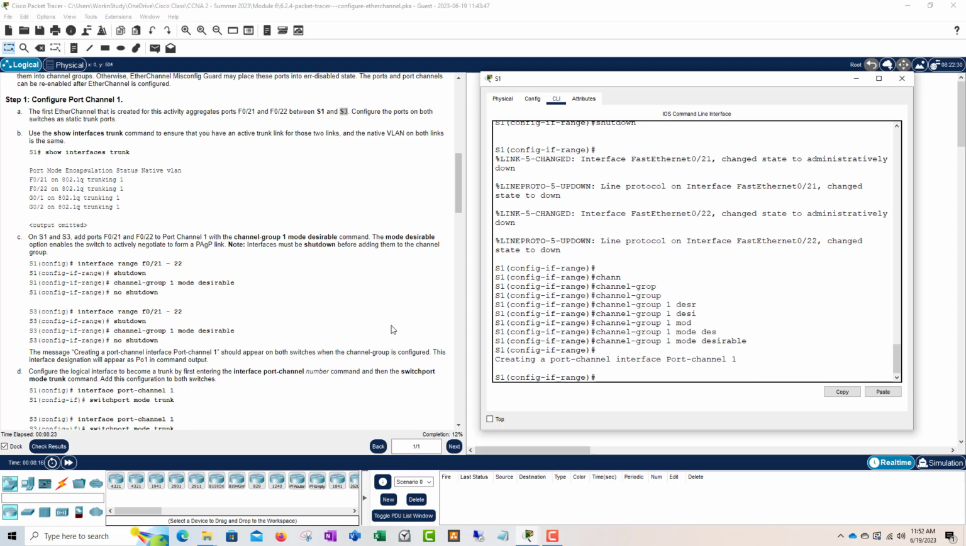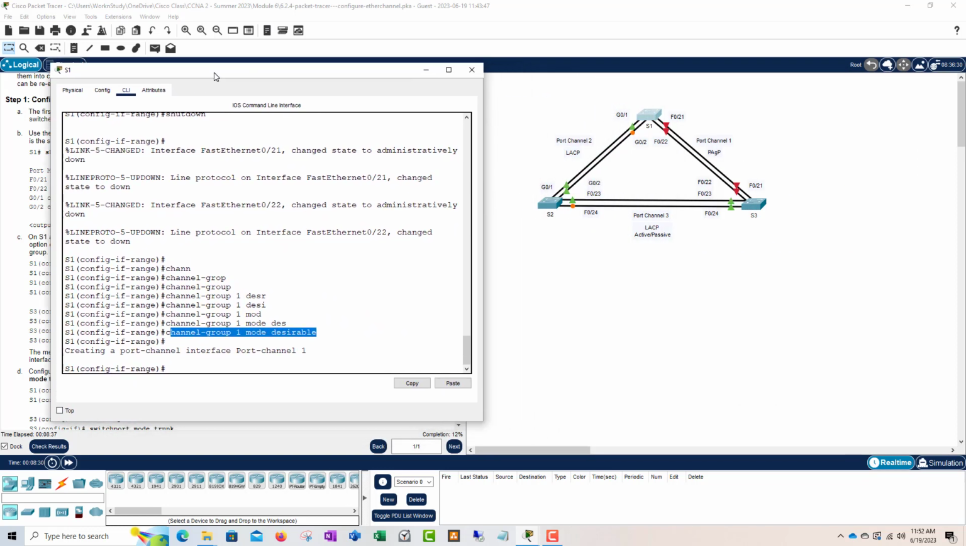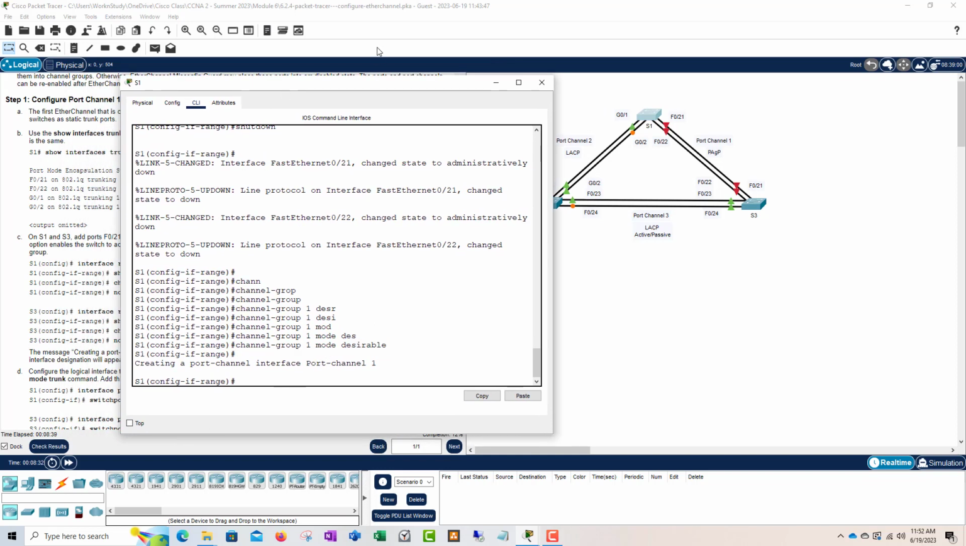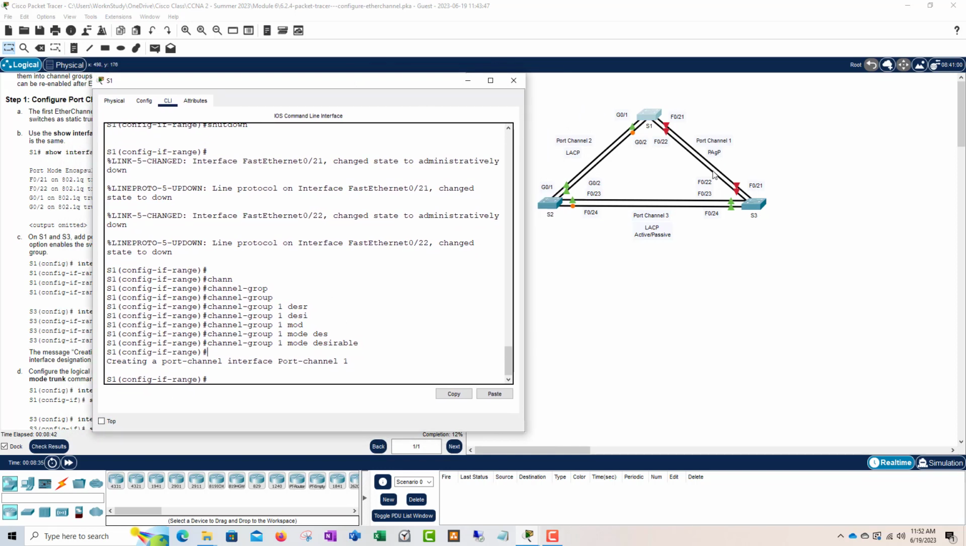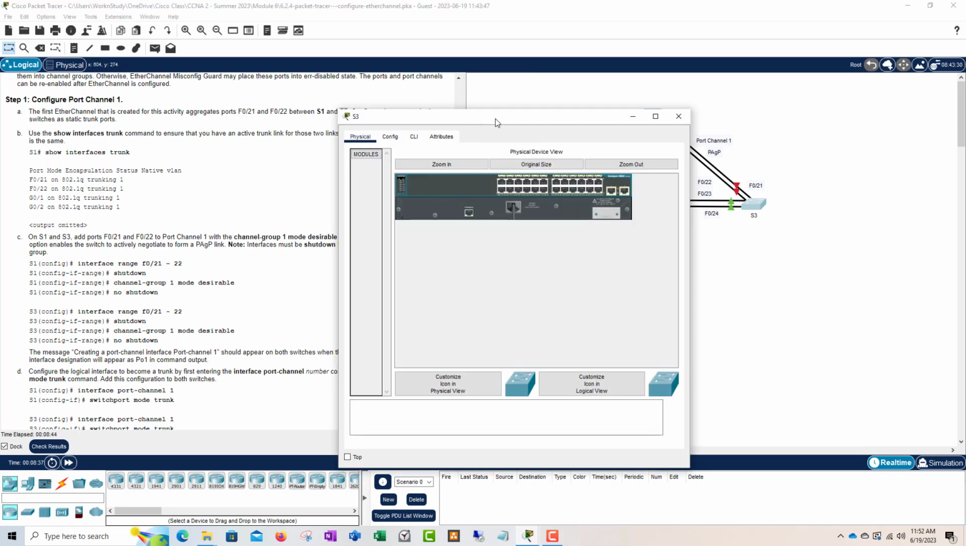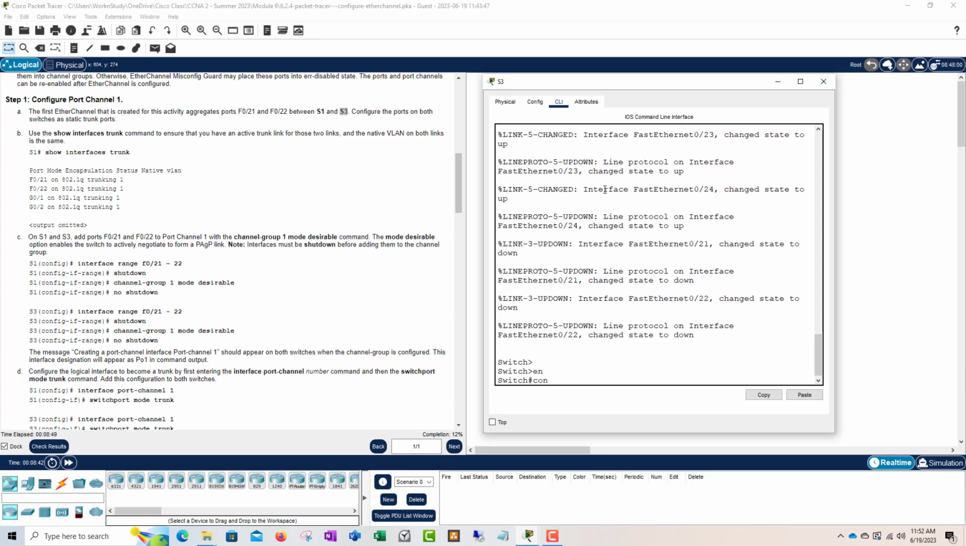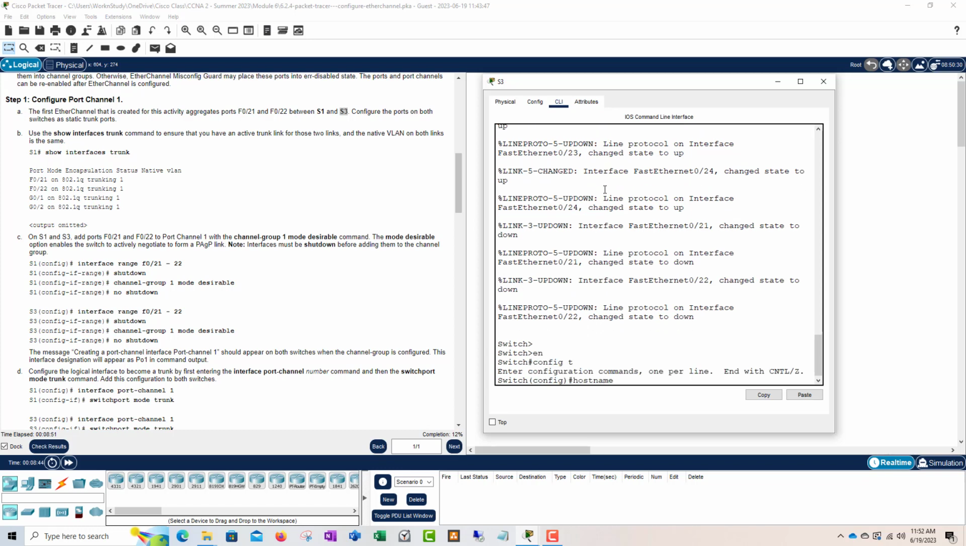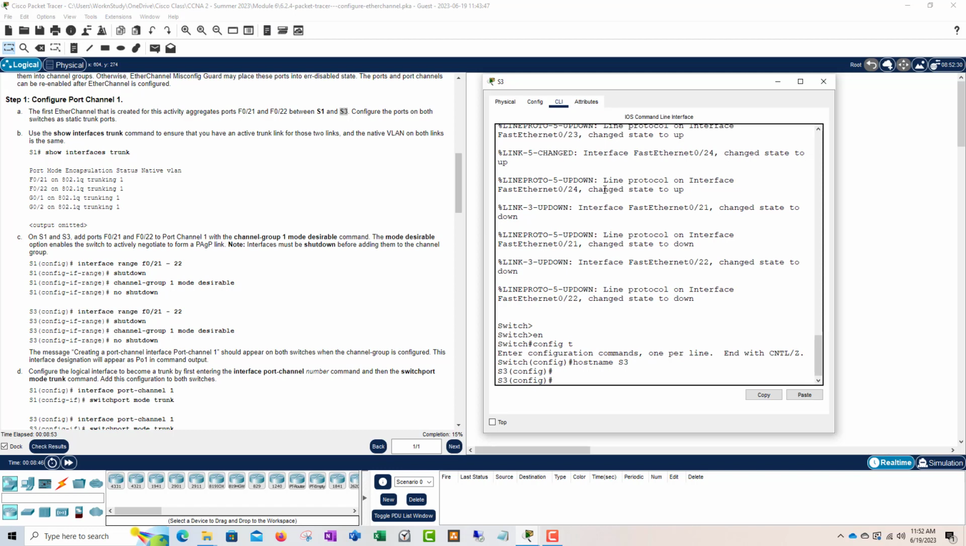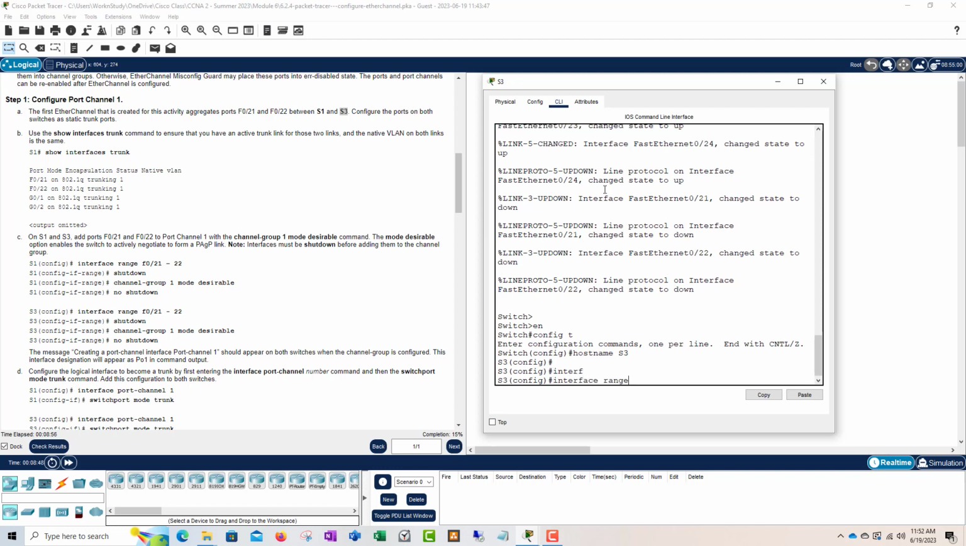Alright, so at this point I've completed the S1 PAgP configurations. So I need to go into switch 3 and I want to do the same here. First I need to change the host name, then I'm going to use the interface range.